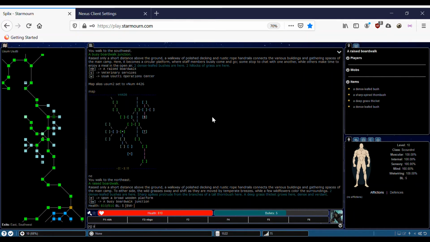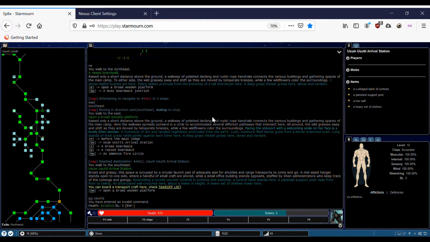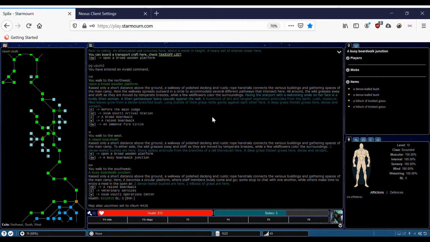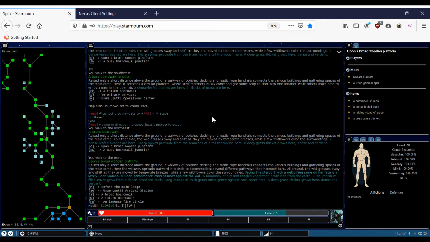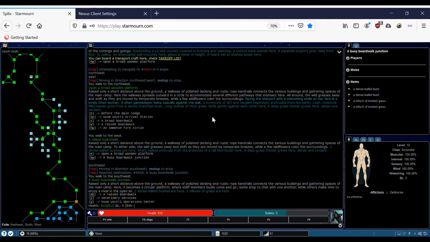Let's say we go back to Usum. Brings us to the arrival station, and then we can go PG Usum 2. And they can't have numbers in them. There has to be no numbers. That's a little bit of a glitch. Map alias set Usum 2 here. How about that? PG Usum 2. That works. That's it for the Pathfinder.